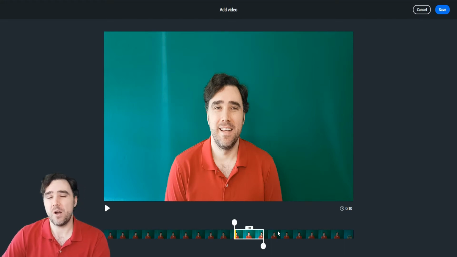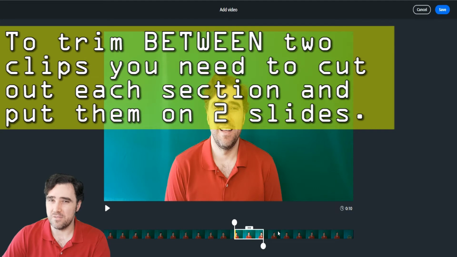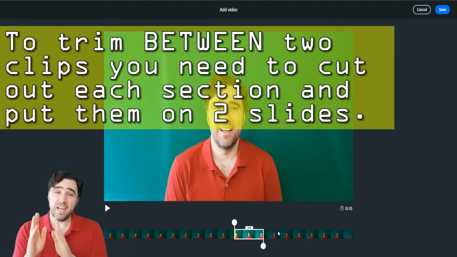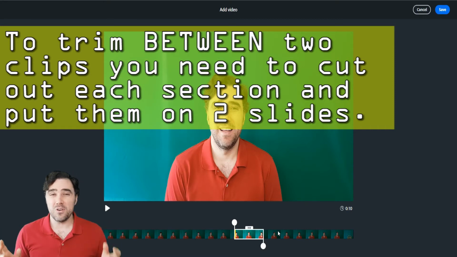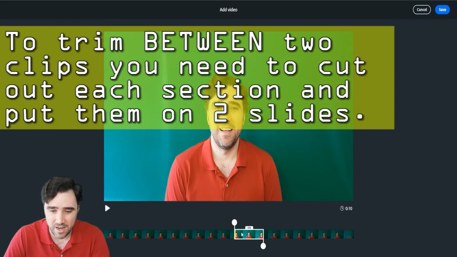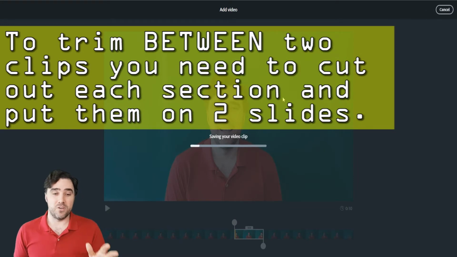Now, Adobe Spark is a little funny when it comes to trimming video because it's not as easy as some of the other apps where you can go in and cut out whatever part you like. In order to trim video on Adobe Spark, you actually have to cut out the first part that you want, and I'm going to do that right here. I've selected the part that I want, and I'm going to click Save. And this takes a little while for it to go through and trim out this part of the video.